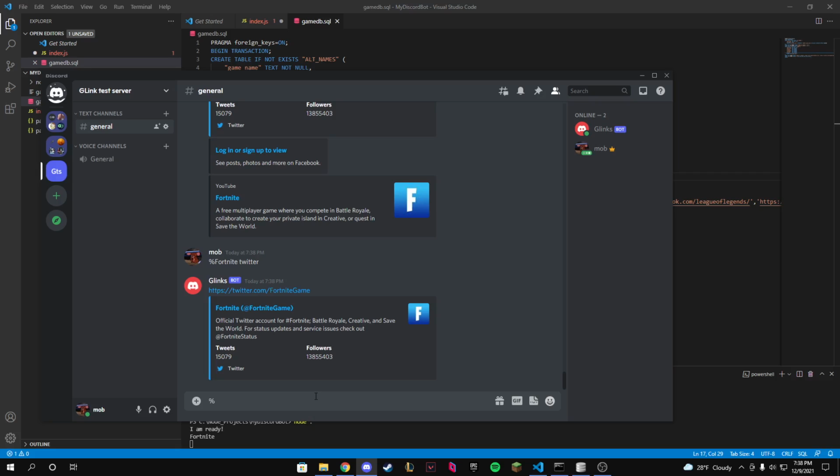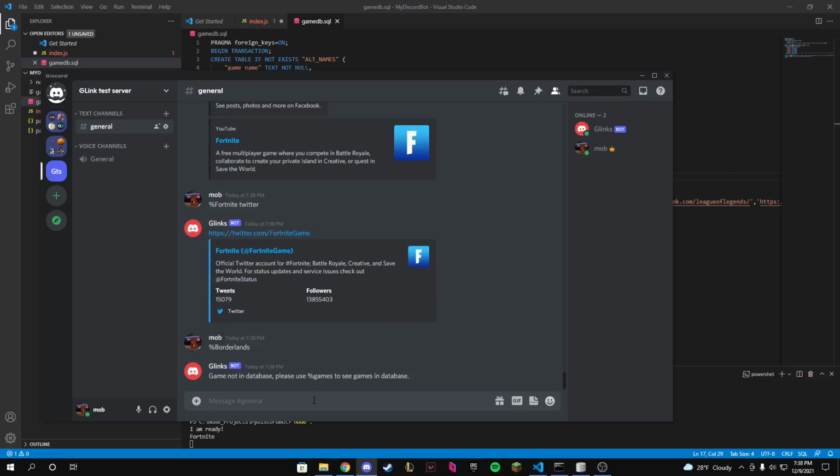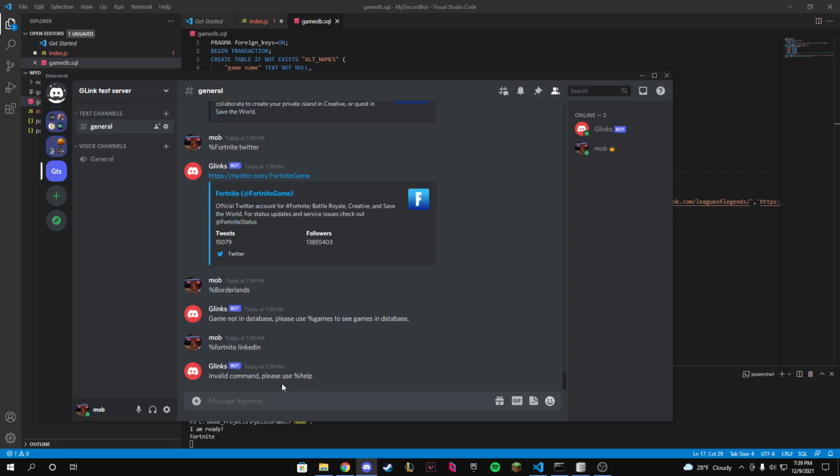If I put in a game that is not there, let's say Borderlands, it will tell you that the game is not in the database. Or for example, if I do %Fortnite, let's say LinkedIn, it will say it's an invalid command because that is not one of the social media stored in the database.